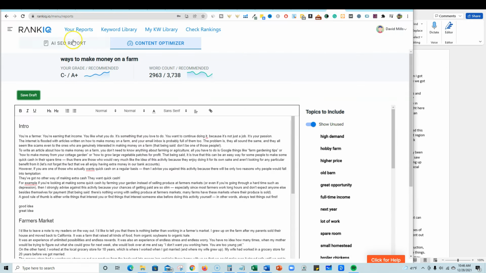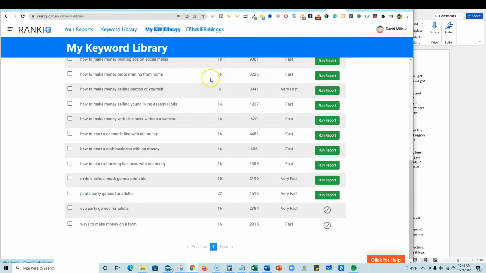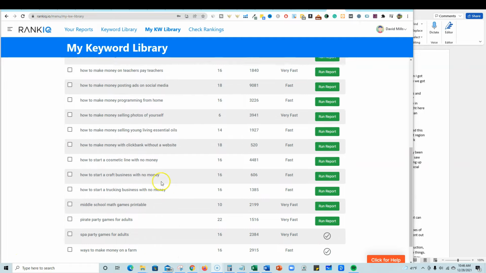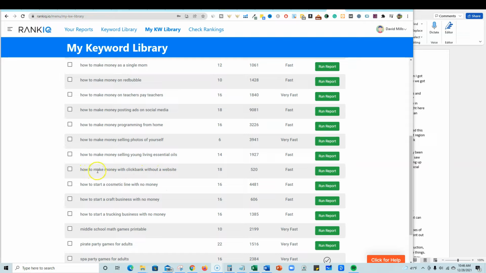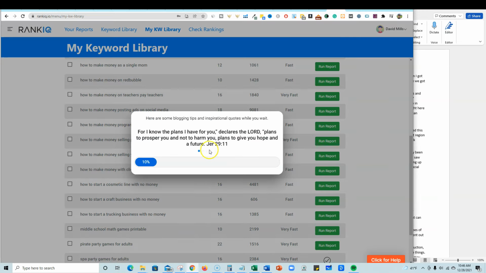Okay, so let's go back over here. Let's go to our keyword library, my keyword library. And now you can see we've already worked on that one. There's a check mark right there. All right, so I'm going to go in here and find another one. Okay, so: how to make money with Clickbank without a website. I'm going to go ahead and run this report, and it's going to go out and run.